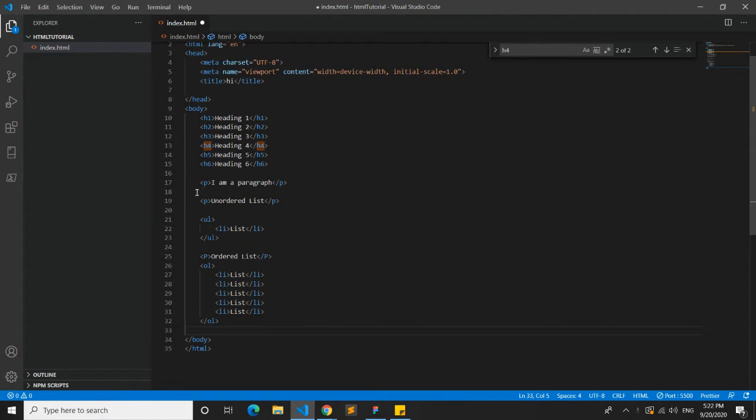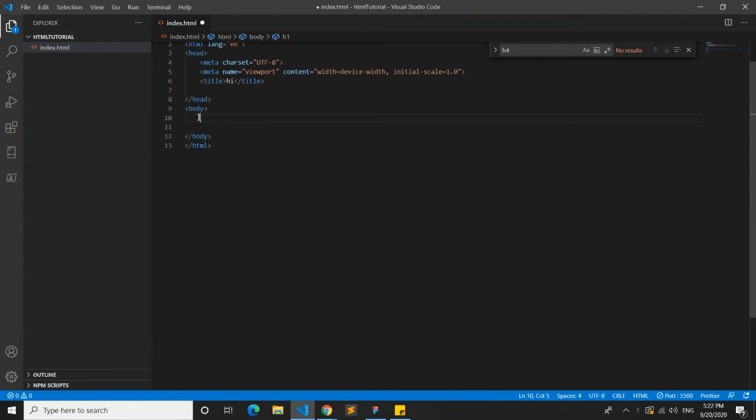Alright, so this is actually the code from the last tutorial. So I'm just going to delete all of this. Alright, so I'm also going to change this to, let me see, HTML5 there.